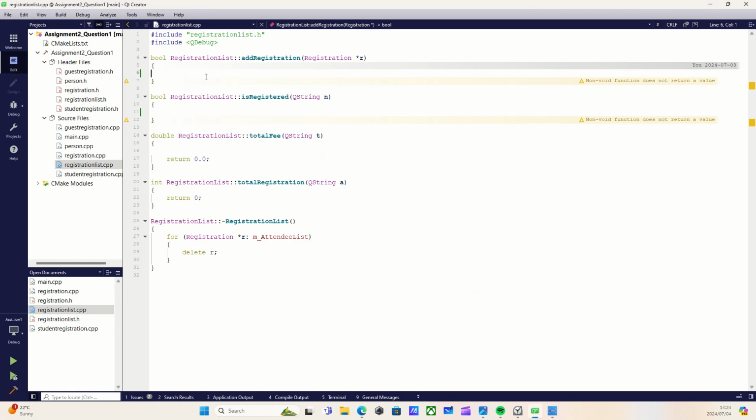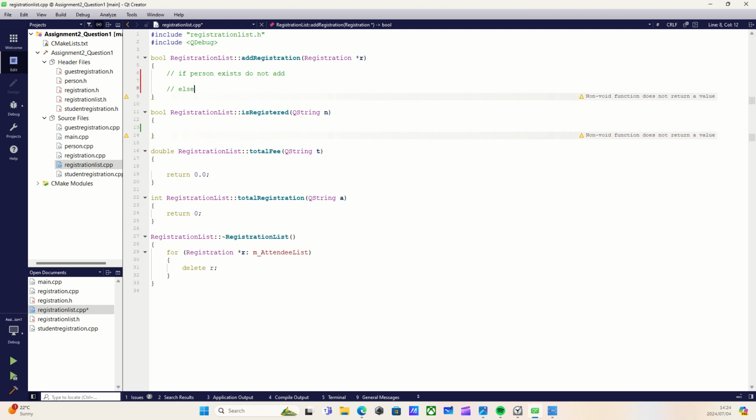First, let me figure out this add registration function. Basically, if person exists, do not add, else add, right? That's all I'm doing. I just want to go ahead and look at what public functions I have available to me that can help me figure this out. Where's my phone? Just figure out what's going on over here.